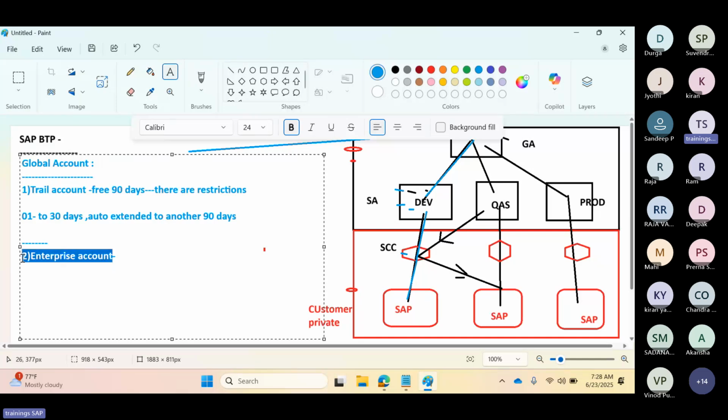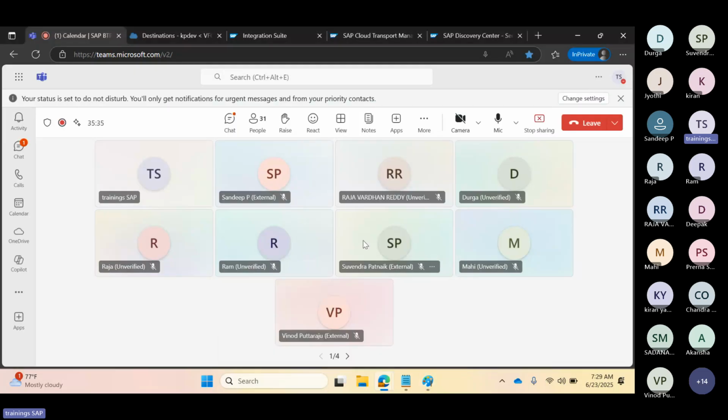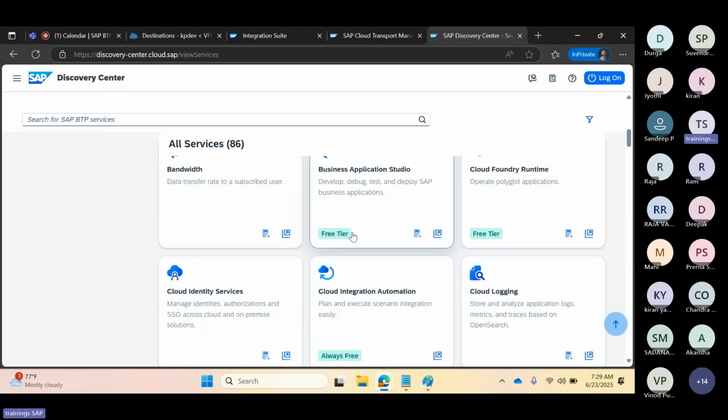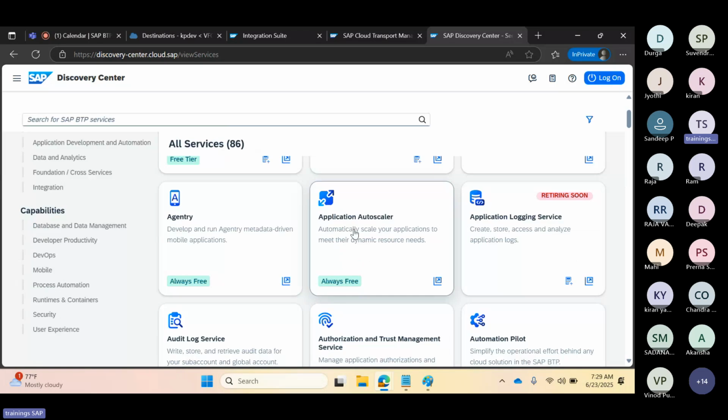Otherwise, you can contact your SAP account manager, who can help you get the enterprise account. An enterprise account means they will help you get the global account. As per your licensing terms, whatever services are available here, 86 services, whichever you have subscribed to will be assigned to you. Always free services will definitely come as part of every account, right?